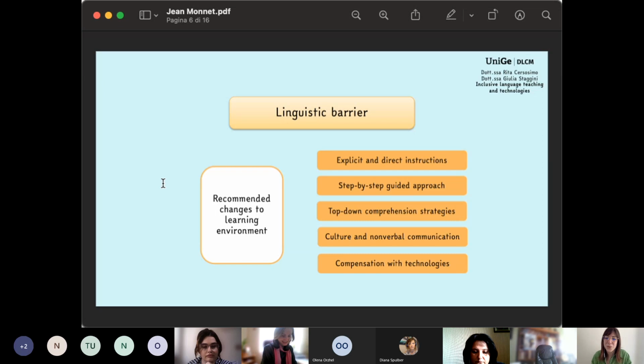We should also take into account that culture and nonverbal communication is very useful for them, because they can compensate their difficulties falling in love with the language, and also developing a non-verbal communication and a cultural communication that is so important for them. The last one, of course, is compensation with technologies, and my colleague will talk about that in 2 minutes, I think.